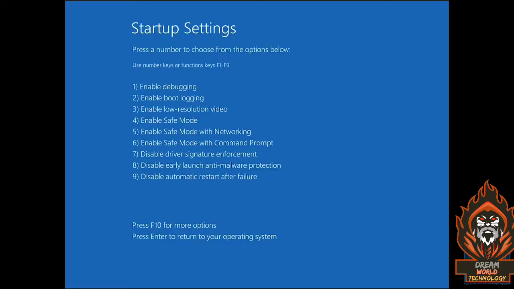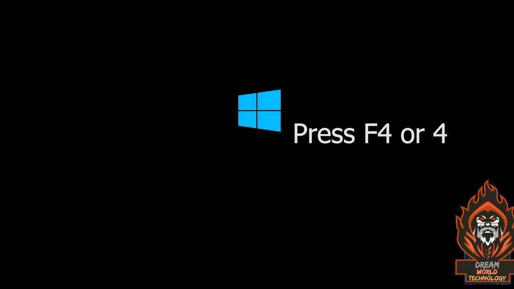Upon restarting, it shows the startup settings page again, but this time with some numbers next to the startup options. Here I want to boot to safe mode, so I will press F4 or just the number 4 on my keyboard. Then it should boot into the safe mode.